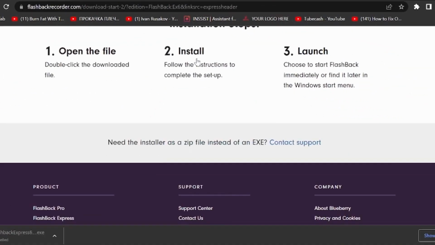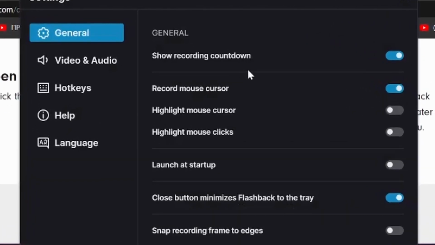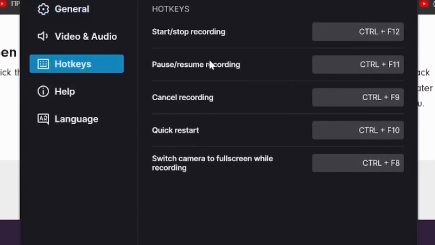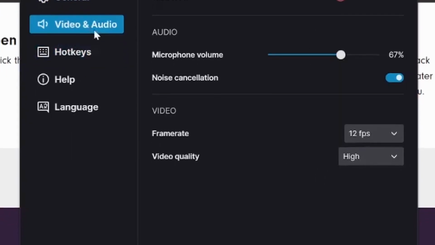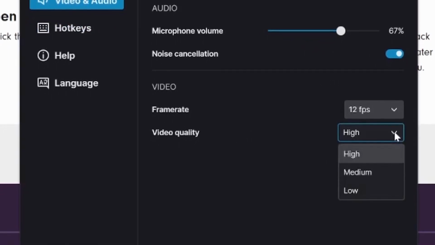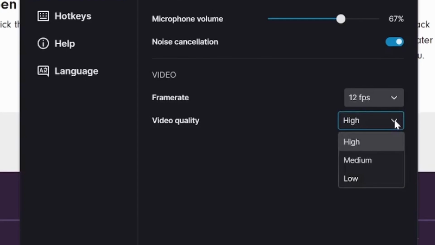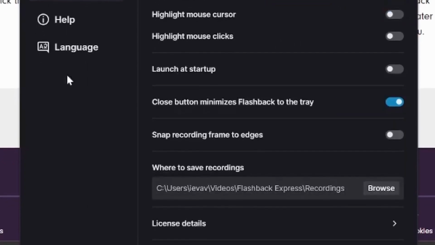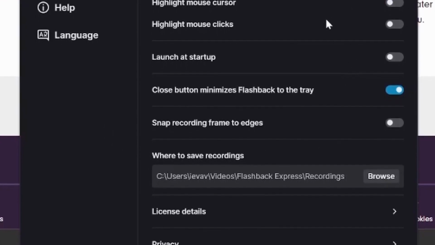Then if you come under the settings, here you can see some hotkeys you can use, okay, to speed up your workflow when you are working. Video and audio settings right here, the frame rate and the video quality you can set up. Okay, you can also turn on noise cancellation. What I like about this screen recorder is it's just really easy to use.